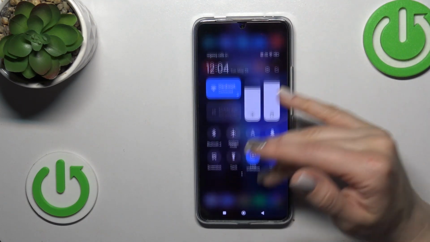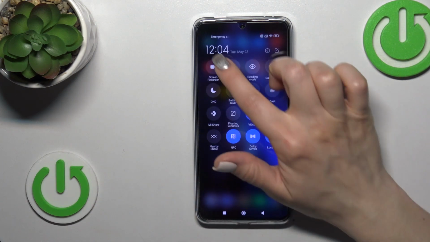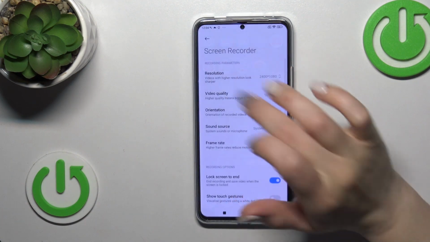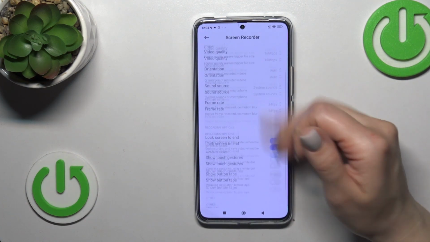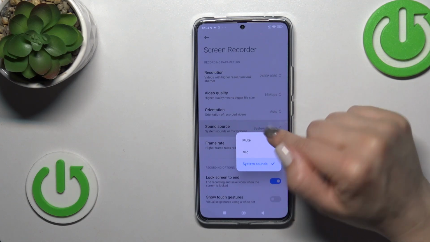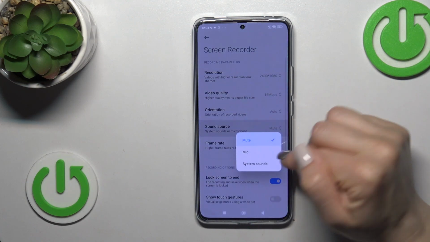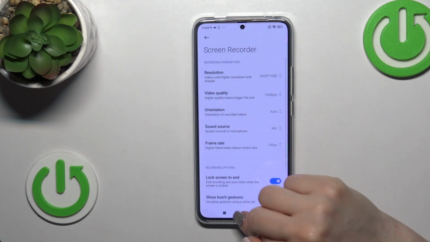Also, we have one more way how we could do that. Just open the Control panel and find the screen recorder icon. Hold it for a while and after that you'll launch the screen recorder settings. So just here tap the Sound source and by the same way switch your current settings to another one.